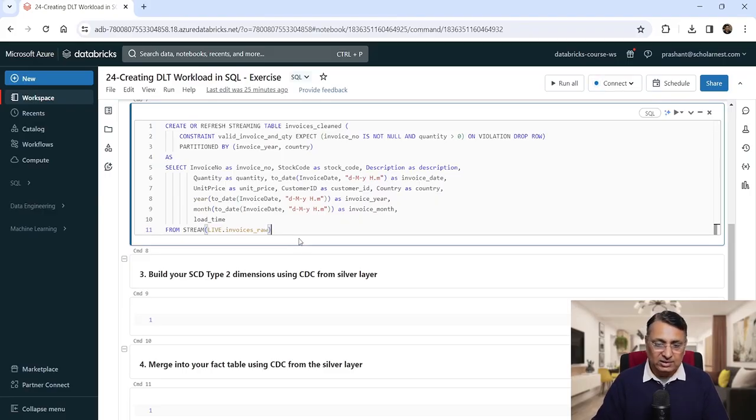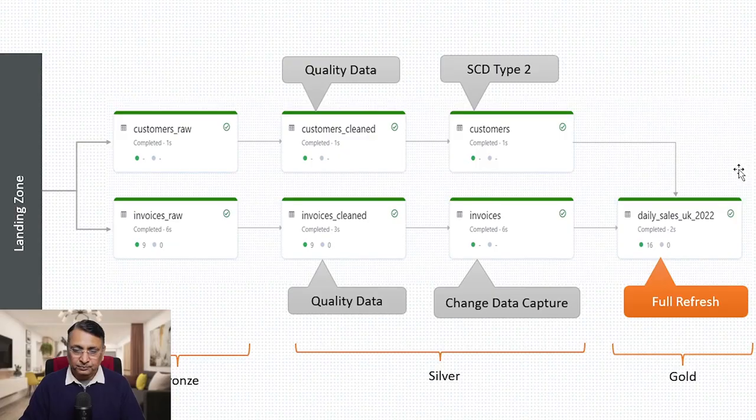What is the next step? Let's go back to our diagram and try to see what is the next step. So here is the slide. We prepared these two tables, right? Customers cleaned and invoices cleaned. Next step is to prepare the customers table and similarly the invoices table, but these two are completely different. Customers table should implement SCD type 2. So when updated customer information comes, we want to implement SCD type 2 for the update, right?